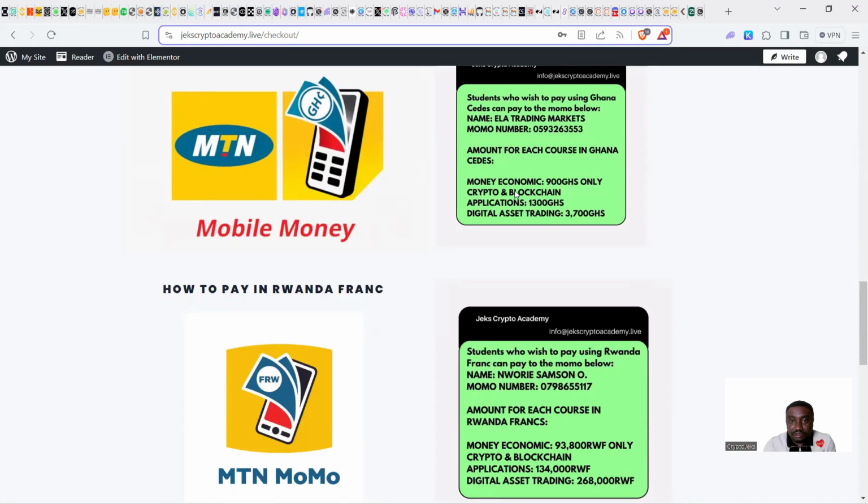Okay, you can see also the crypto and blockchain applications. It costs 1,300 GHS, and digital asset trading costs 3,700 GHS. All right, so for the entire courses, this is how much you're going to pay individually if you sum it up.